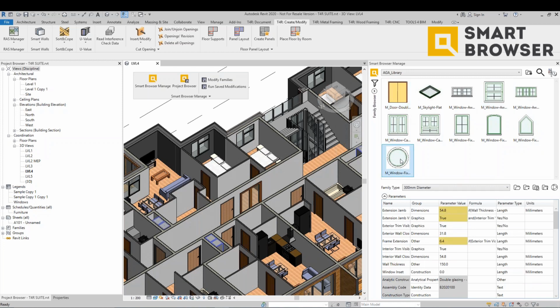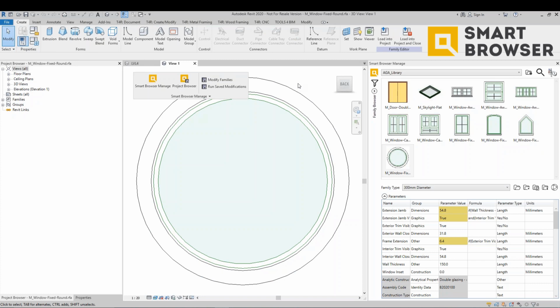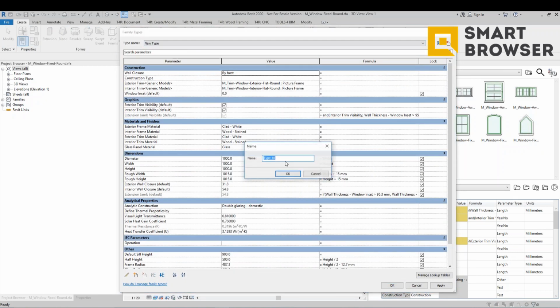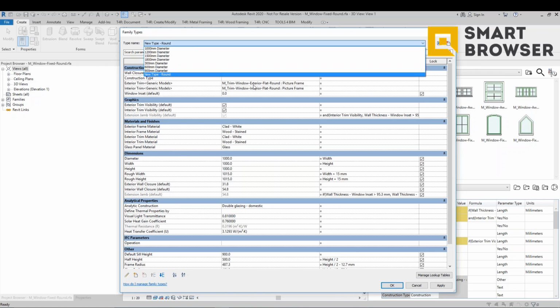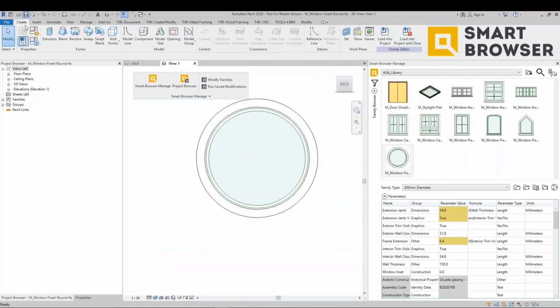And right here I have a round opening, so let's try to open this family. And I don't have to even do that with the Smart Browser Manage. I could just do it in Revit. Open a family and modify it. It would work the same way. And let's say that I will create a new type. Let's say new type round. This will be the name of my type, and I will delete these. Yeah, so I have this type created. Okay. And I will save this family.